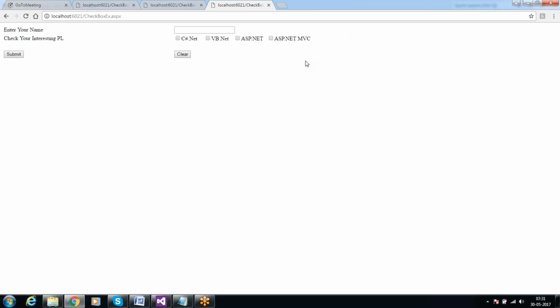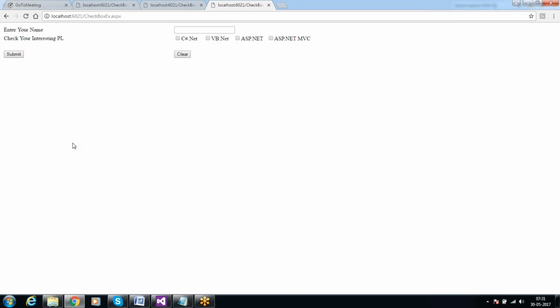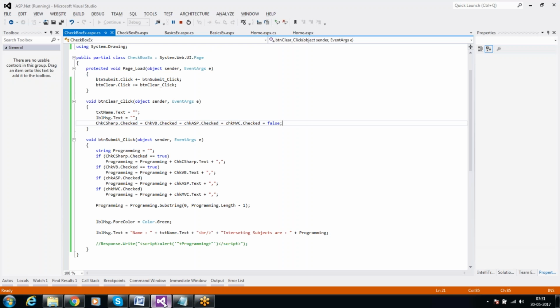One is when I click on this clear button, everything got cleared. Okay, this is the functionality of the clear button. Now I already told you, we have to discuss event. What is a checker changed event? The checker changed event fires whenever we change the state of a particular checkbox. Okay, now let us see that in a practical implementation.